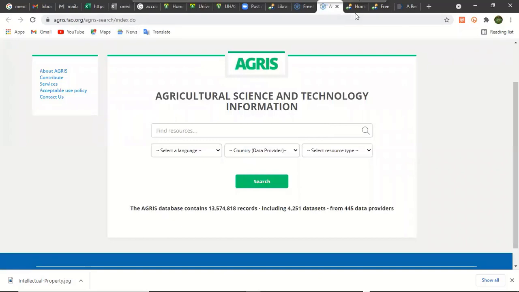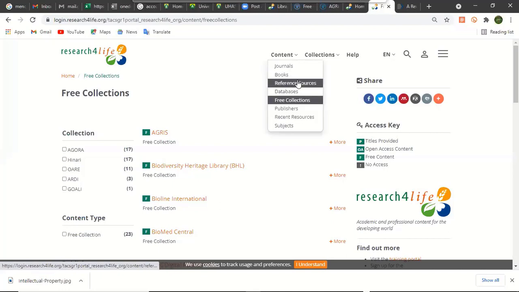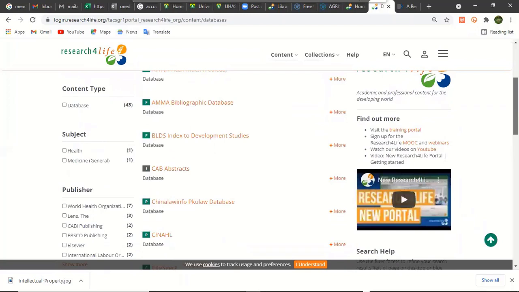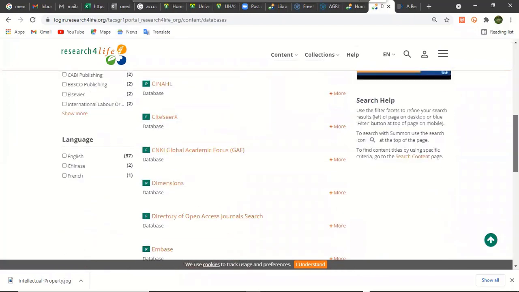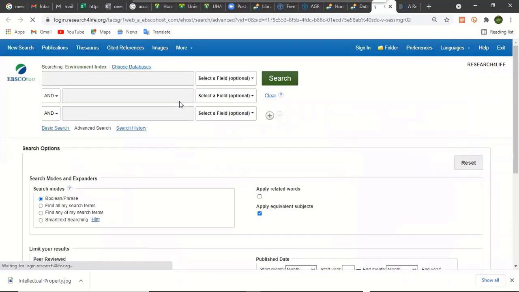Now for the environment, let's try right here. We go into databases. And let's see, environment index and environmental science collections. So E, very good. You can see environmental index, environmental science collection. These are two important databases that those in the environment might want to have a look at. But the principles, as I said, right from the very beginning are the same.